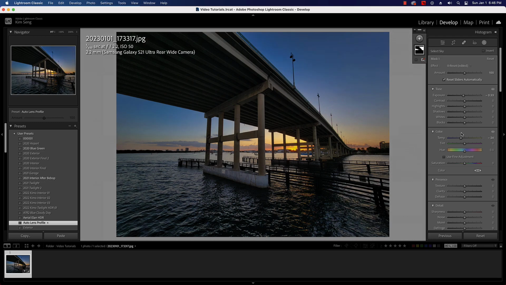And then what else will we do? Dehaze, that's it. Yeah, wow, so that looks pretty good already. Just a couple of basic processing techniques that I went ahead and did.